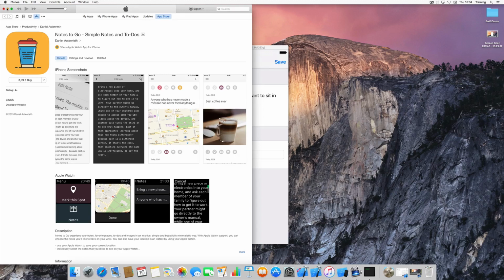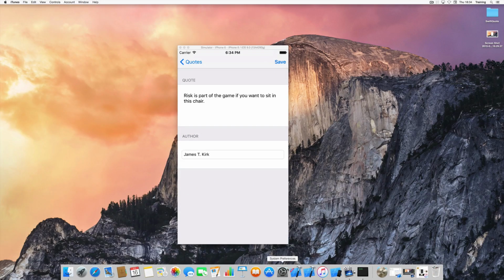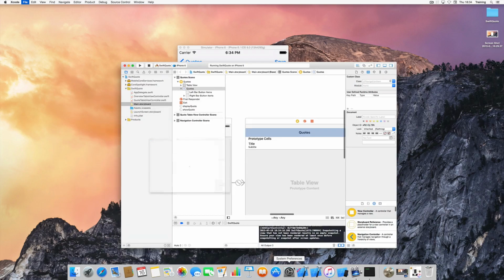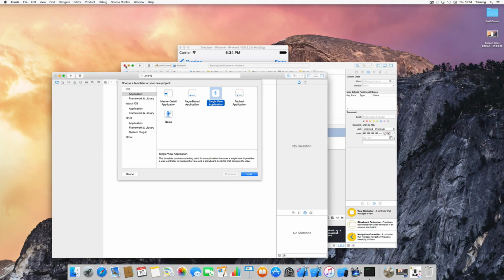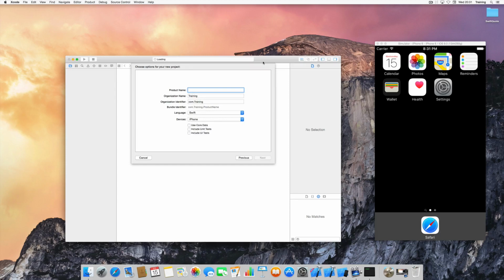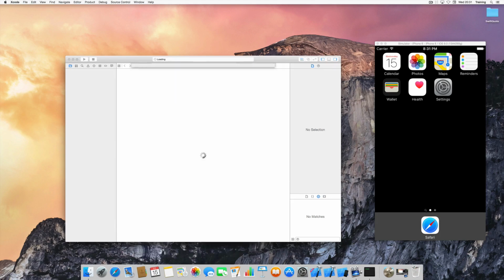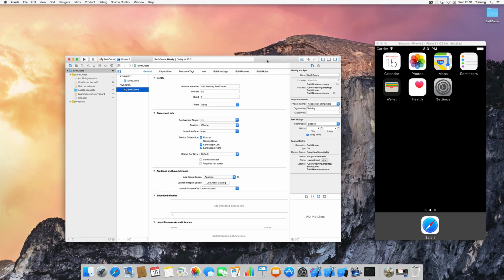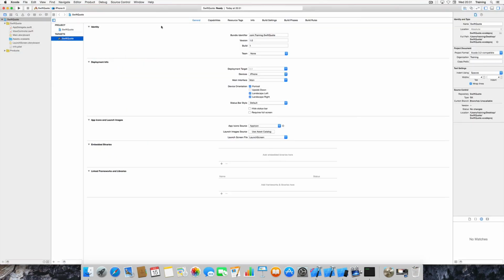So now let's start and open up Xcode and create a new project. It's going to be a single view application, so let's hit next, and we will call this Swift quote. Just let me remove that from the desktop here. It's going to be called Swift quote, and hit next and create that project on the desktop, and then we are ready to go.